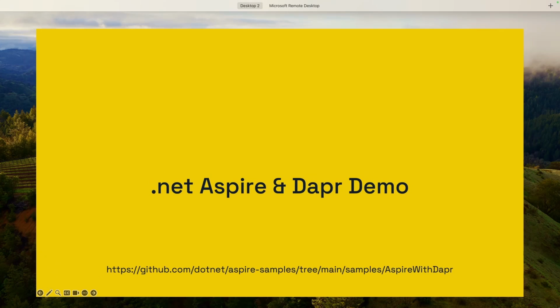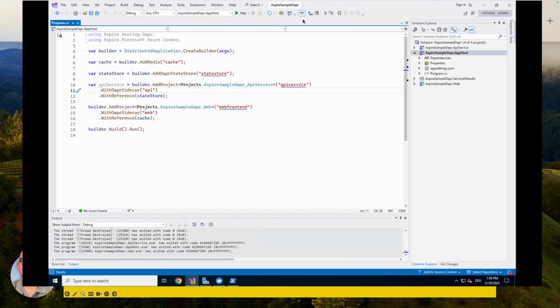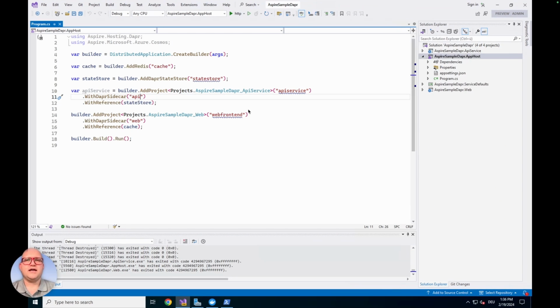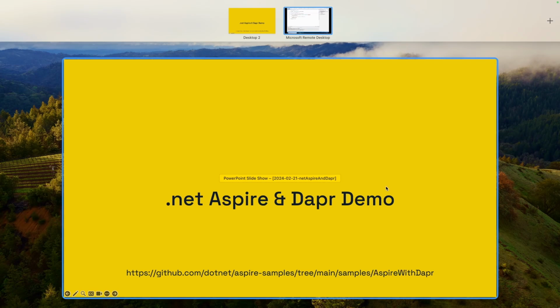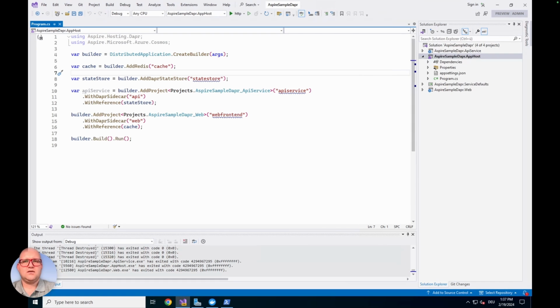So I will slightly switch the screens. I need to move to my virtual machine. And now you can see the full power of .NET Aspire combined with Dapr, as we have, as I already mentioned, our app host project. And within this app host project, we have defined the app model, in this case, always the distributed application.